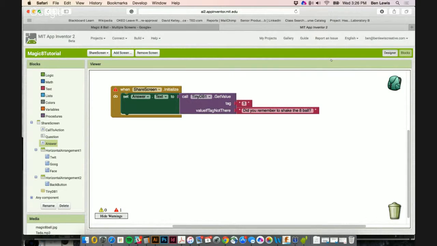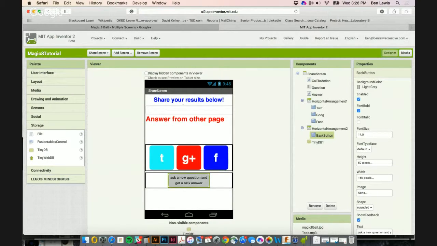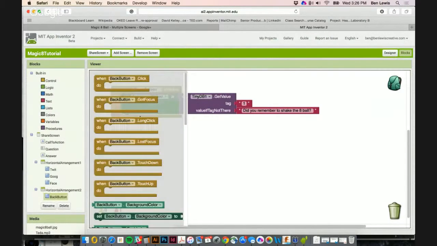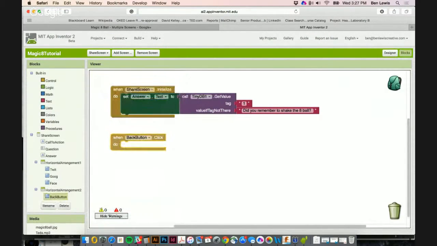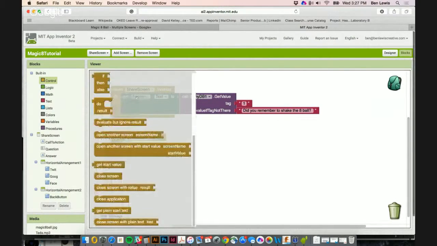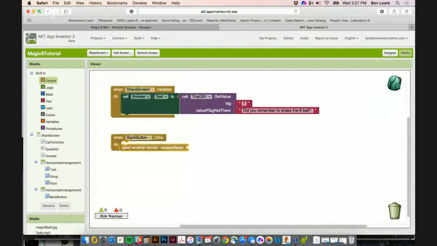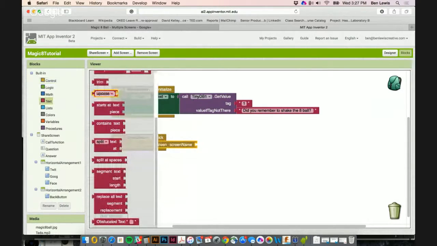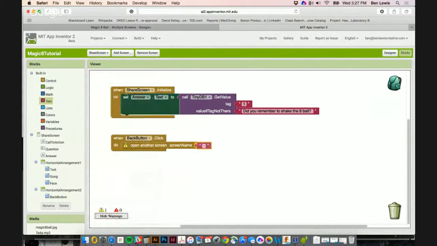The other thing we want to do is set up this button to be a back button. I named it back button. And do the same thing we did on the other side. Back button. When back button click, we would like to control. Open another screen name. What name? Screen name one. Screen one. Does it match up there?